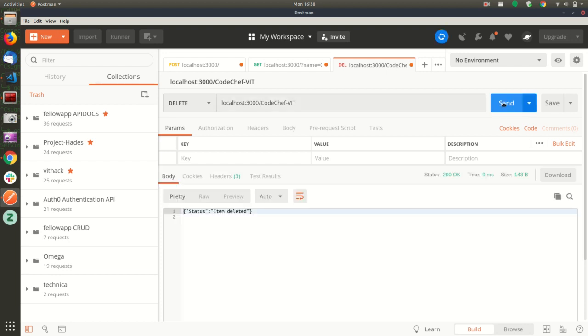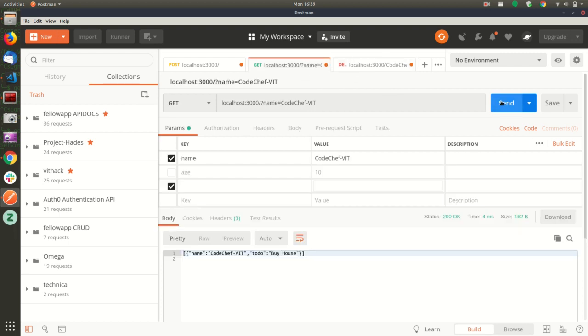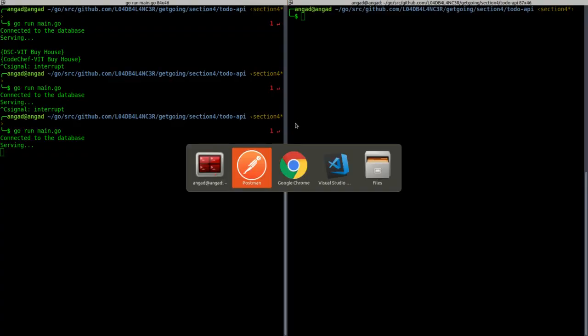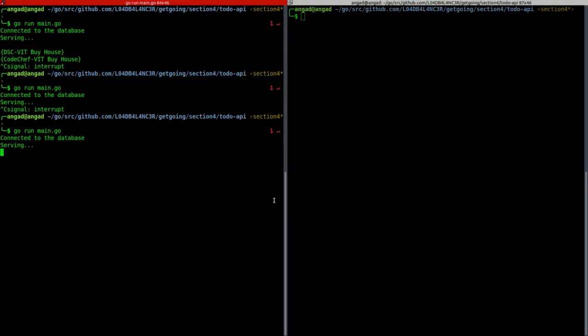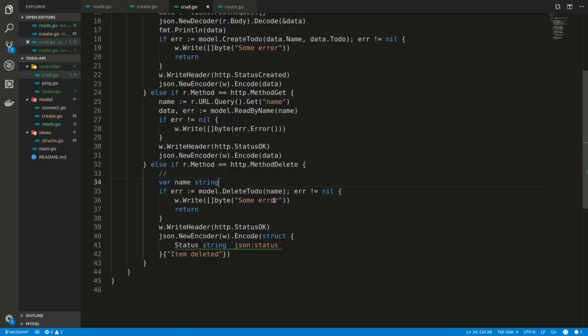So what happens when we do it now? Status item deleted. But what actually happened? If we look at CodeChefEIT, nothing actually happened. This is because we passed in nil as our name over here, and then the database said that okay, delete items where name is nil. So the database said that okay, name isn't nil anywhere, so I'm just gonna return that I've done my job, and that is why our error wasn't invoked.